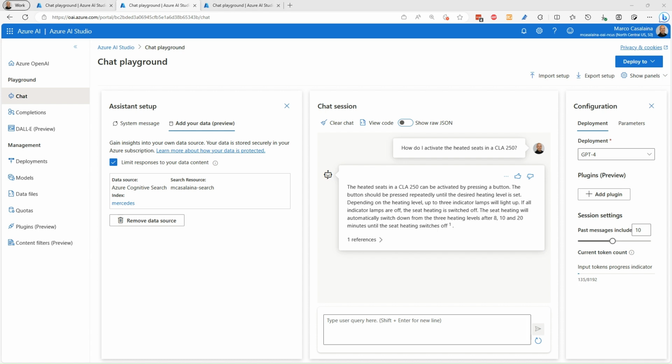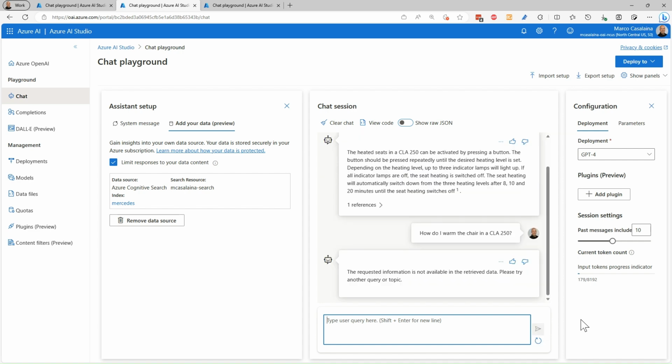Now, the problem comes if I express the same concept, but with completely different words. Like, how do I warm the chair in a CLA 250? Now we're not getting quite what we're looking for.